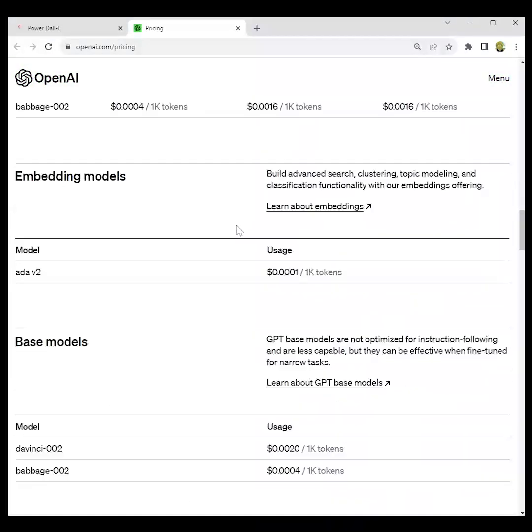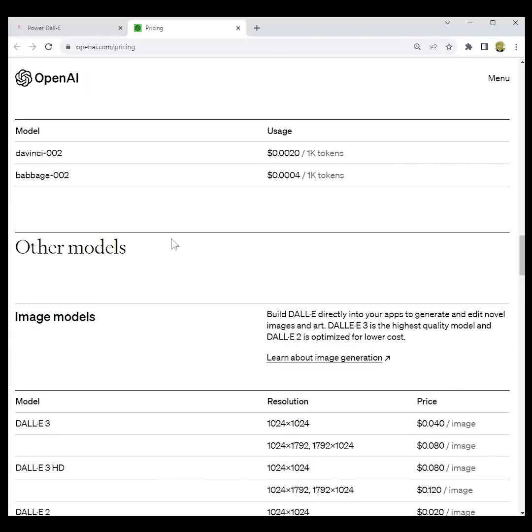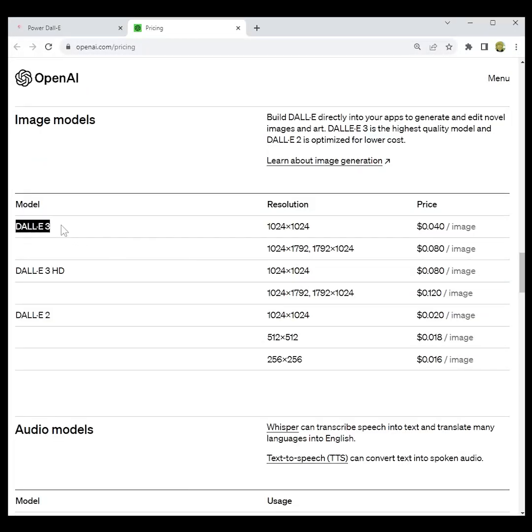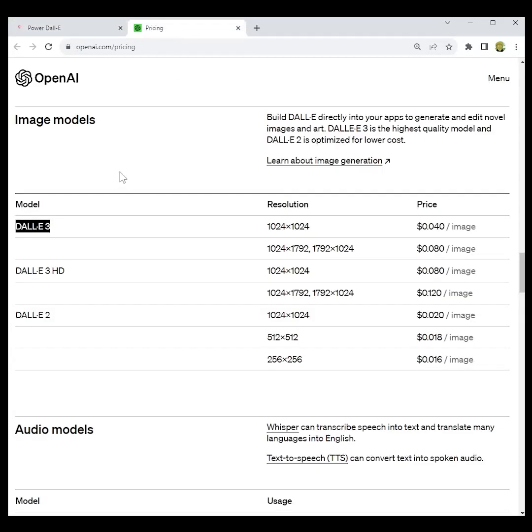And to find out the exact pricing, click on the pricing, scroll down to the generated images somewhere here. Where is it? Audio models, image models, and look for DALL-E 3. This is Power DALL-E, uses DALL-E 3. And you can see the resolution here, and you can see the pricing here per image. And it grows a bit in pricing when you use vertical and horizontal. This would be horizontal and this would be vertical. And it grows even more. It's even costlier if you use the HD option.